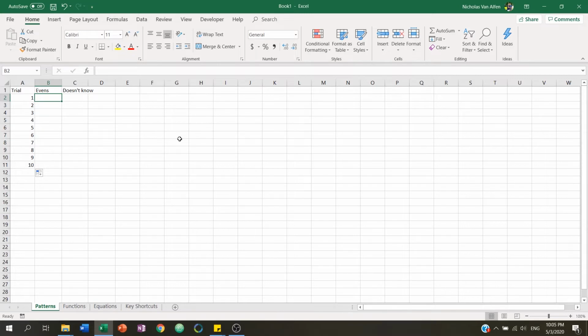Also, Excel is pretty good at recognizing certain patterns. For example, if I want to type a bunch of even numbers, I can type 2, 4, 6, and 3 cells is usually enough for Excel to know what pattern you're going for. So if I continue this down, I can see 8, 10, 12, 14, all the way down to 20.